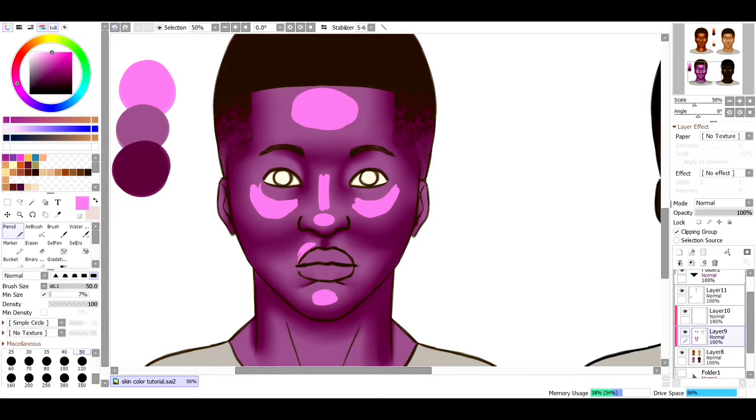That's probably way too much. Why am I doing this with a pencil? I usually do this with an airbrush. It's easier to adjust how much I put with an airbrush. Anyways, I don't know why I did that.